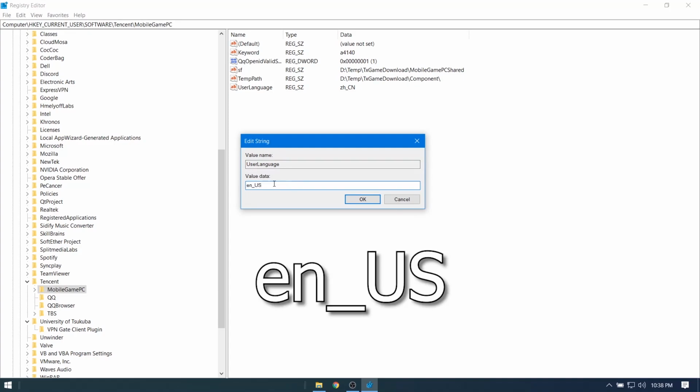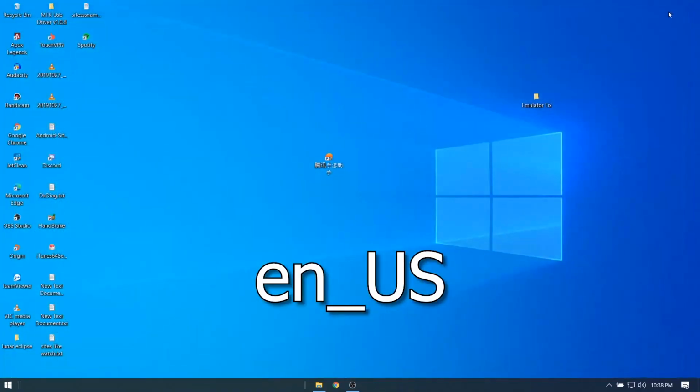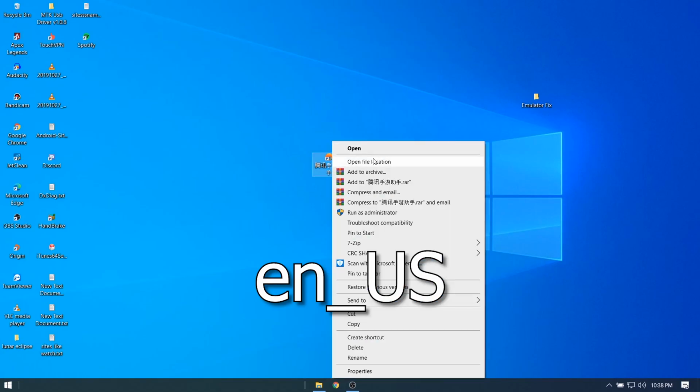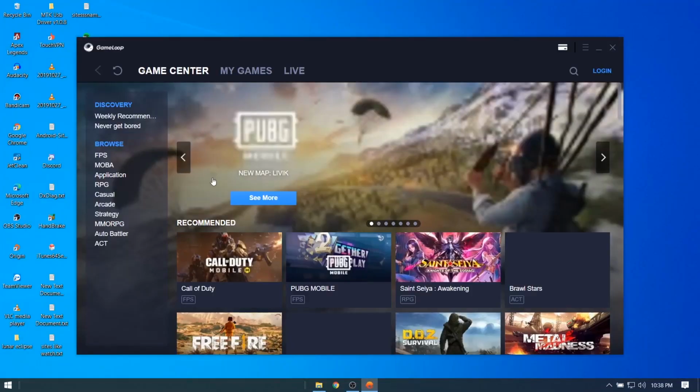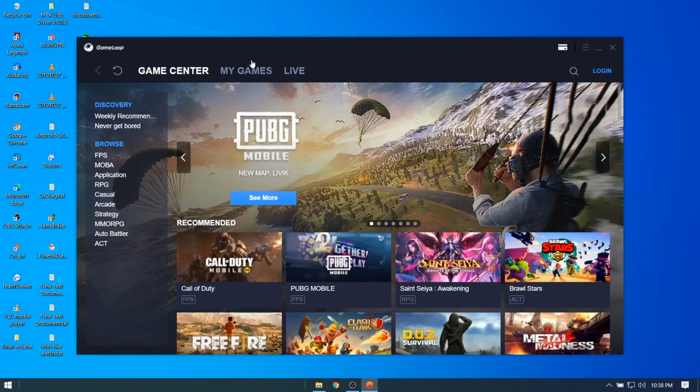Okay, now it will change your language. Click on OK. Close the registry. Refresh this, and once you open up the Tencent Gaming Buddy once again, it should change back to English, just as normal. As you can see, it's been changed to English.